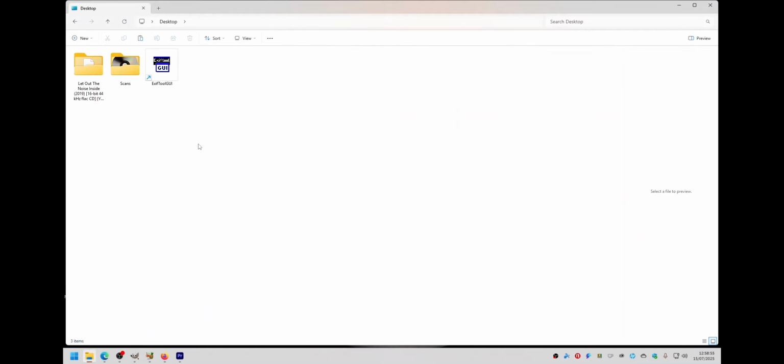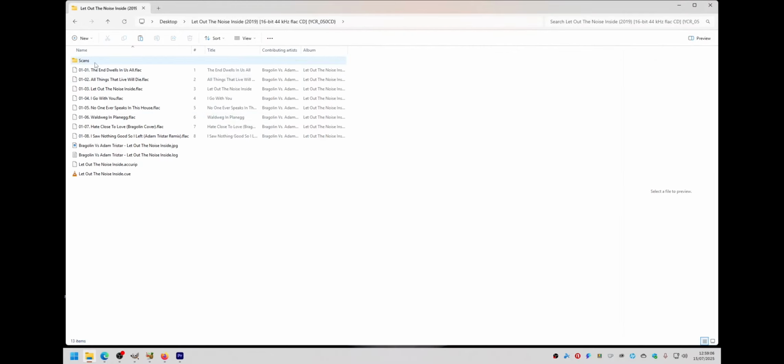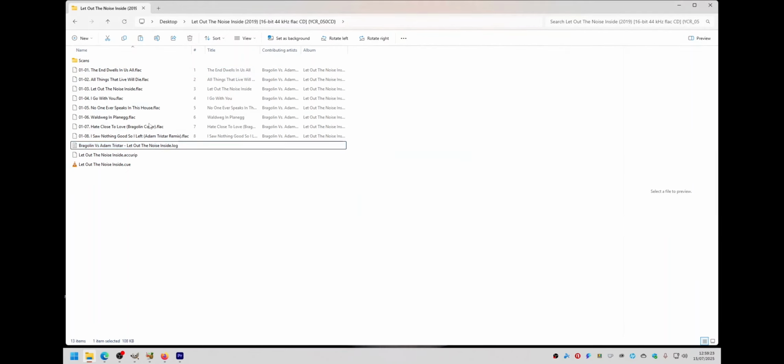So now we've got our scans, and we've also got our music. What I then usually do is move the scans inside our tracks. When we open them up, we've got our tracks themselves, the log, accurate rip and cue files. Next part really to do is this file here was created with Exact Audio Copy. We don't need that because we've got a better scan.